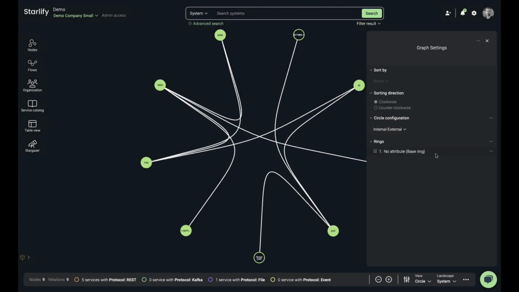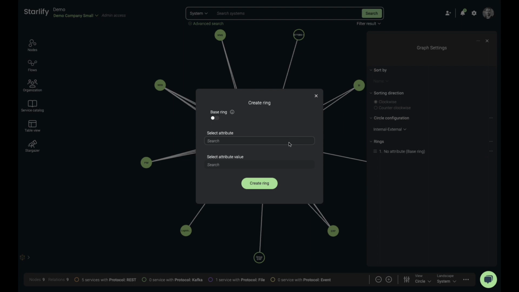Now select Add Ring under the three-point menu and submenu Rings. Here you can select between your already created custom attributes. In this example, we have already created a radio button attribute stating if a system is internal or external. Then select the value that we want to put on the new ring. In this case, external.